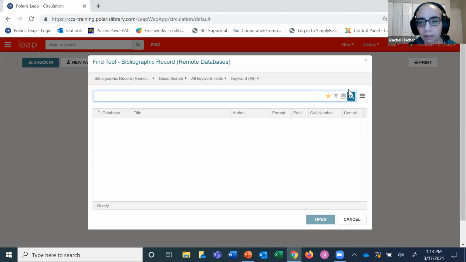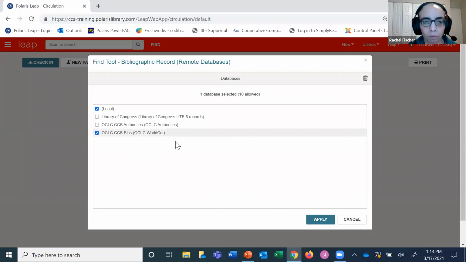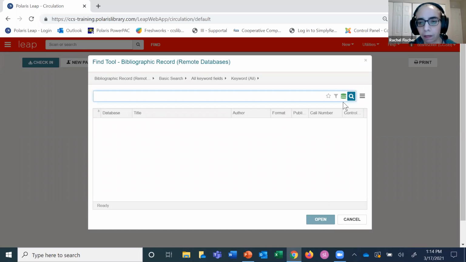So next to this search icon are three different icons that you can become familiar with. This new one here is like a cylinder. This allows you to access your database choices for remote databases. So our options here are the same as they are in the client, and you can check more than one at a time. So I'm going to demonstrate searching the local database and OCLC CCS BIBs, OCLC WorldCat at the same time, and then press apply to apply the databases. Once you've applied the databases, the cylinder icon turns green, so you know it's active.